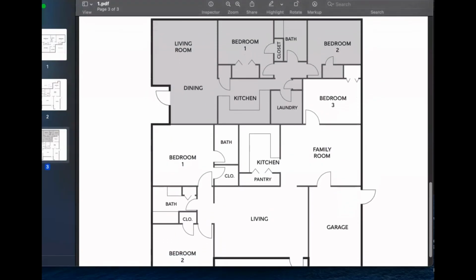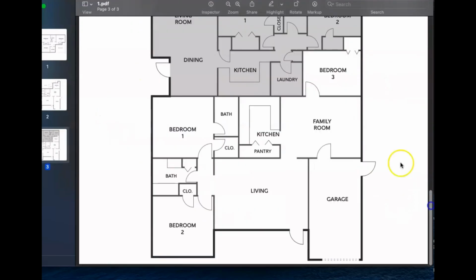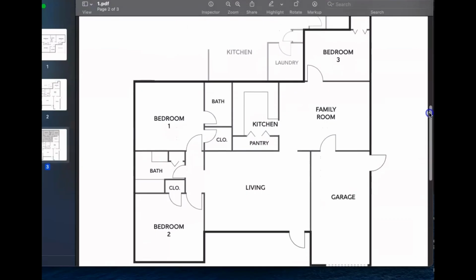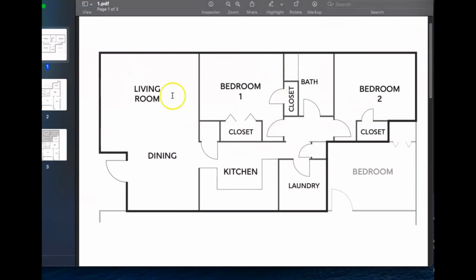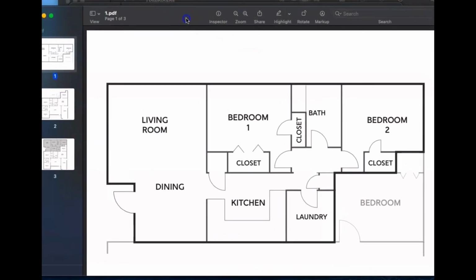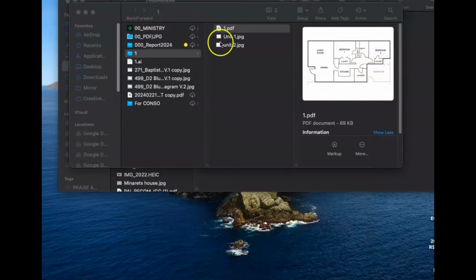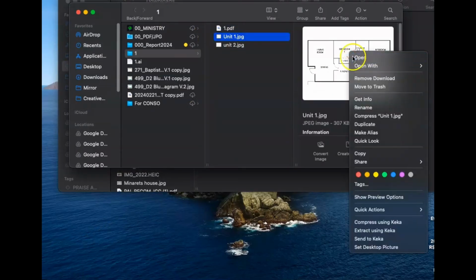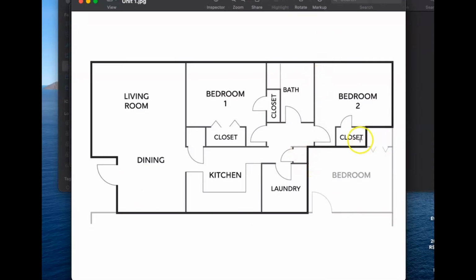I prepared a floor plan here. This is the house, but it has to have two floor plans because it has two units. First unit, this one is the second unit. But the problem is this file is in PDF. Canva does not allow us to import PDFs, so I duplicated it and made a copy in JPEG files.